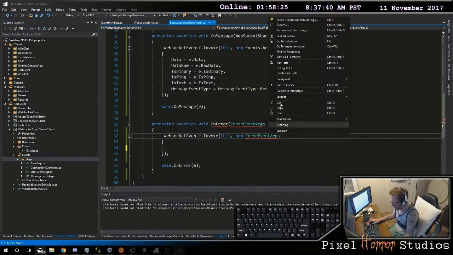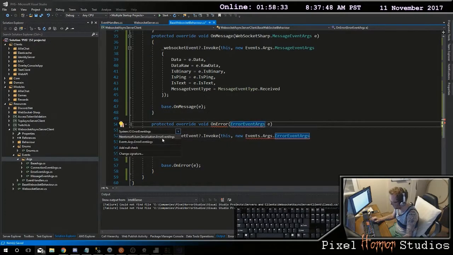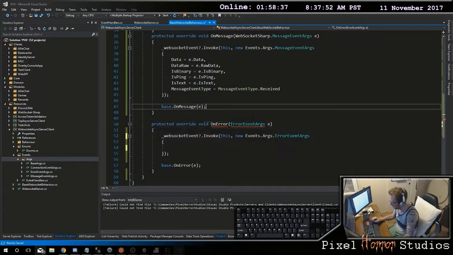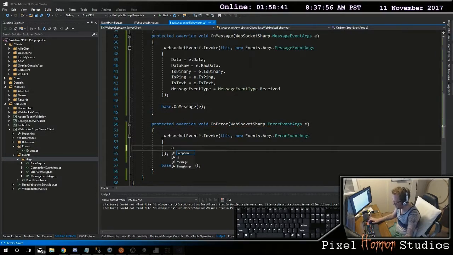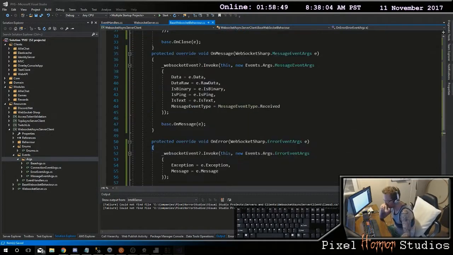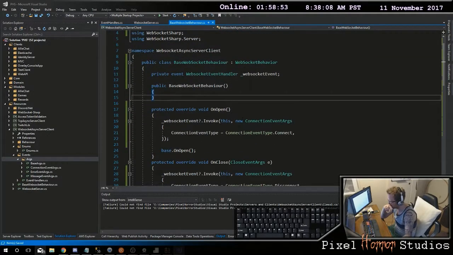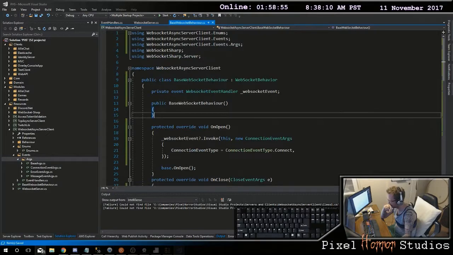What's the problem here? It's ambiguous. This one is my events. This one is my WebSocket Sharp, right? My exception is equal to e.exception. My message is equal to e.message. That's easy. So now this way I'm not dependent. And that fires the events when I need them for my base WebSocket behavior.